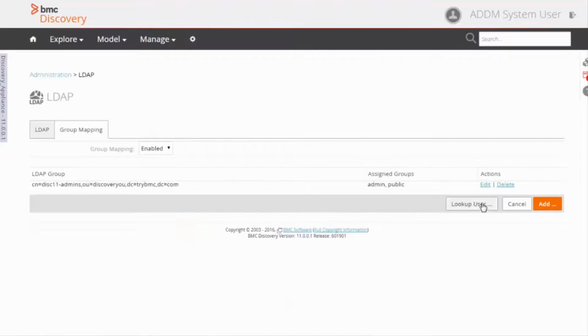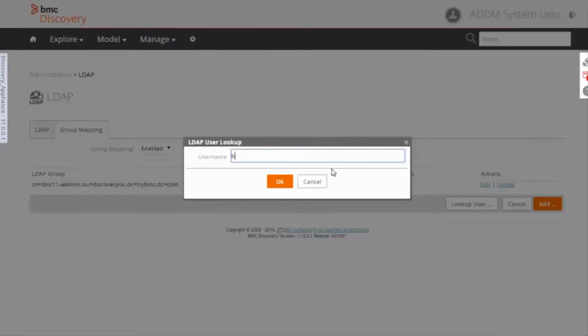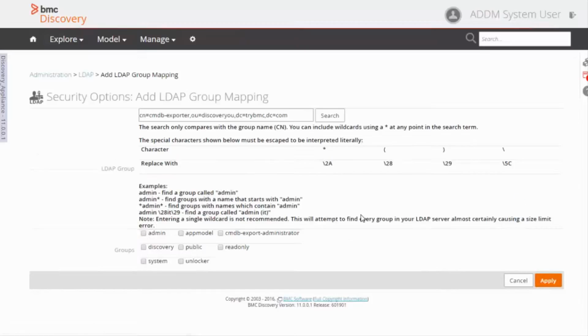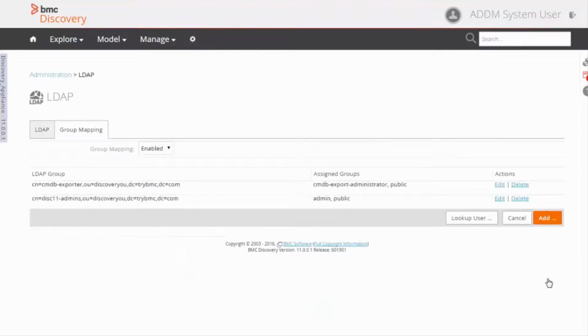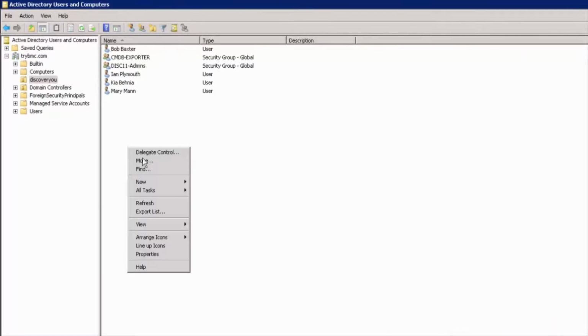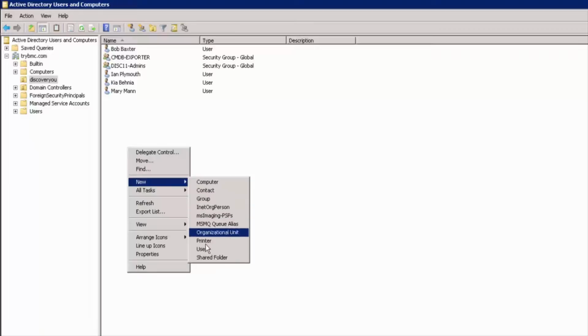Similarly, let's look up the other user, Bob. And we see that Bob is part of the CMDB exporter group inside Active Directory. We'll add it with the required permissions and apply it. Now that the group mapping is complete, we are ready to test it by logging into the domain controller and creating a new user inside the OU.